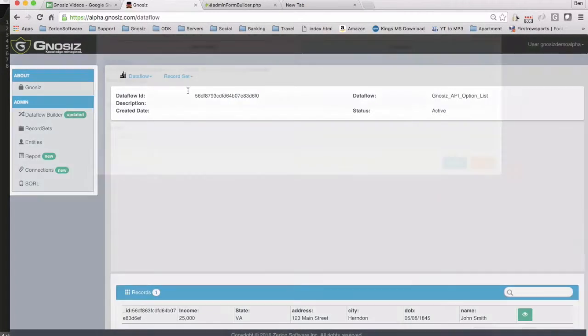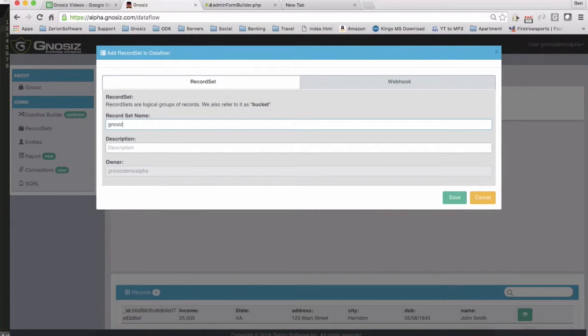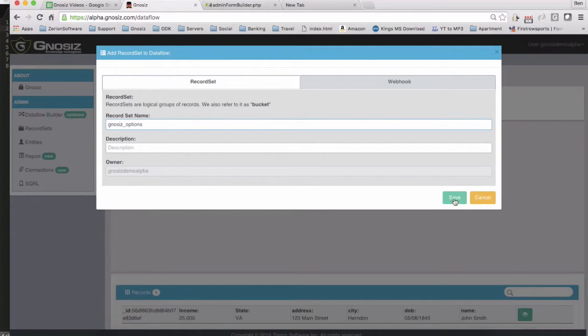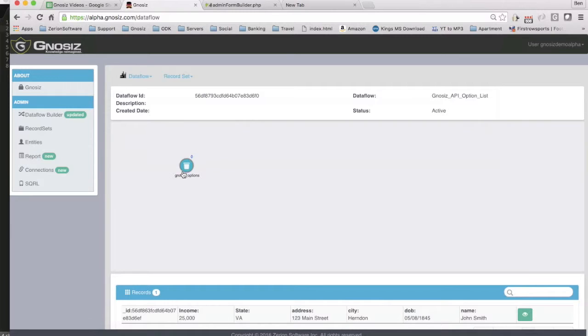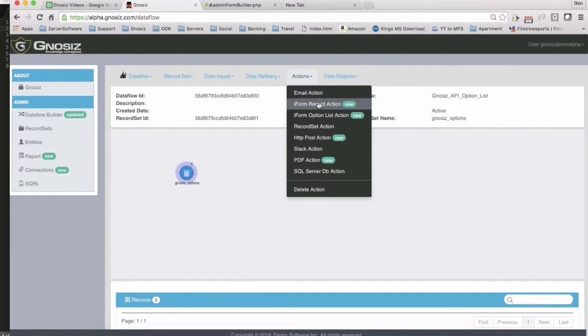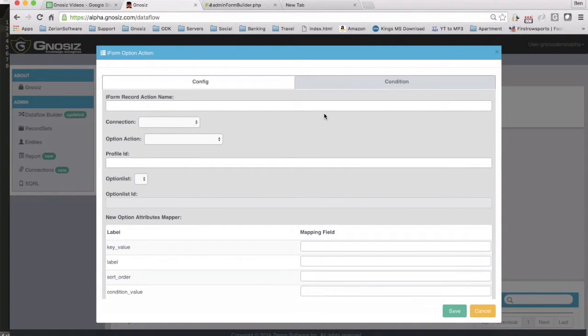And I'm going to add a new record set and call this Gnosis options. And we're going to save that. Now at this point, what we're going to do is choose an action. So when data is uploaded into this bucket, it's actually going to perform an iForm option list action. Now at this point, we're going to give this a name. So I'm going to say write to registrant list.